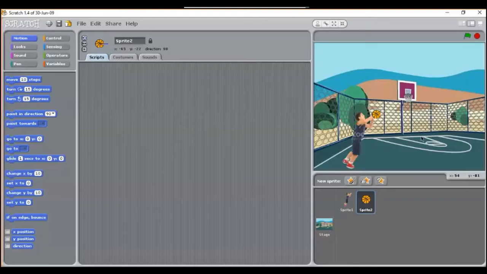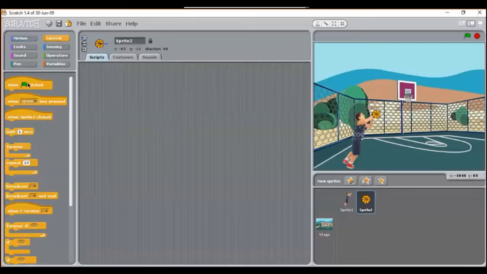from the basket and it will bounce 2 times. So let's start now. When I click the green flag, I'll have to first use the green flag. What should happen? This ball should move here, isn't it?